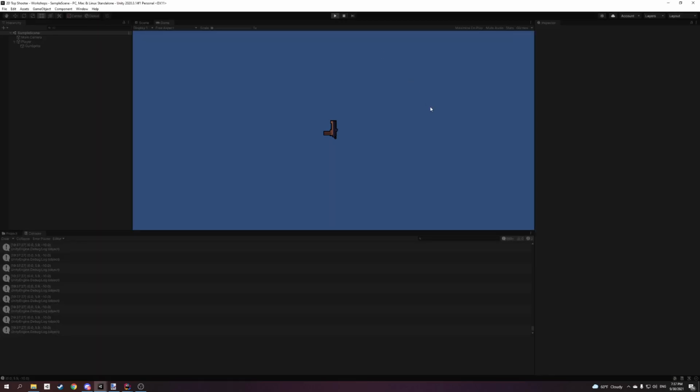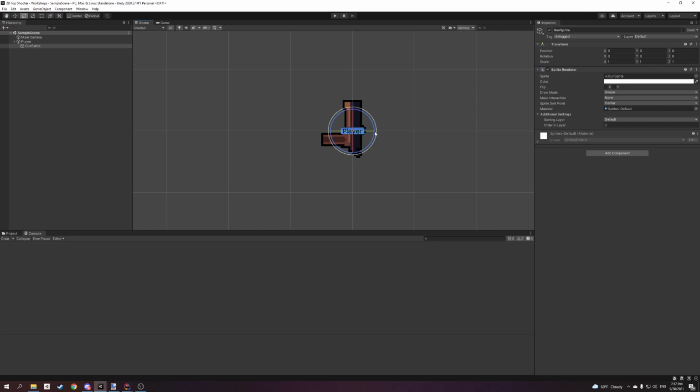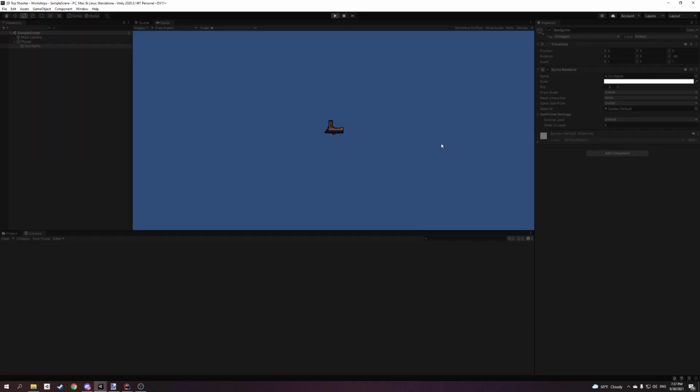So if we look at this again, you can see that right here, my mouse is on the right side of the gun. It's facing the top side of the gun towards the right. So we can adjust that in our scene. Let's move this right. And now, if we press play, it's facing our mouse on the right side.